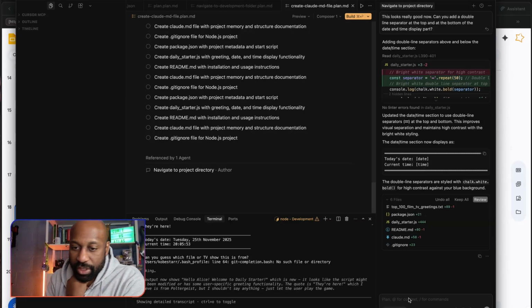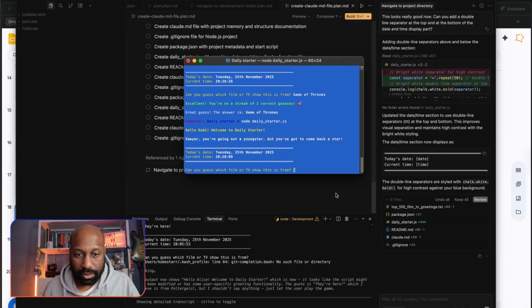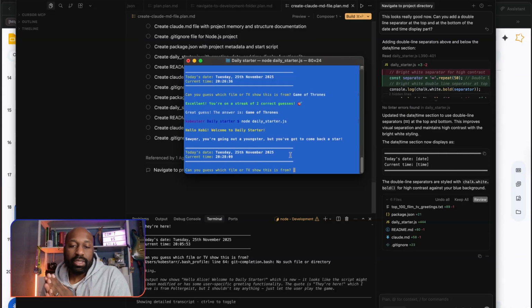Nice. So this is what it's going to look like. Updated the date time section to use this. Okay, let's see what it does. And it's added it. Beautiful. Now, let's try and add some API goodness to it.